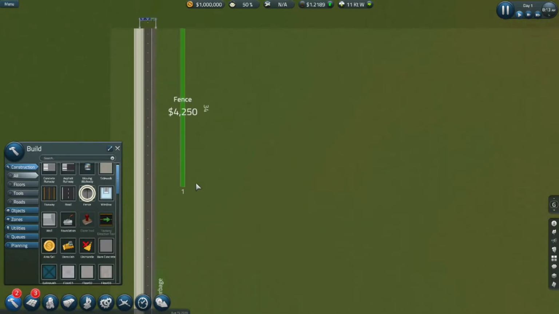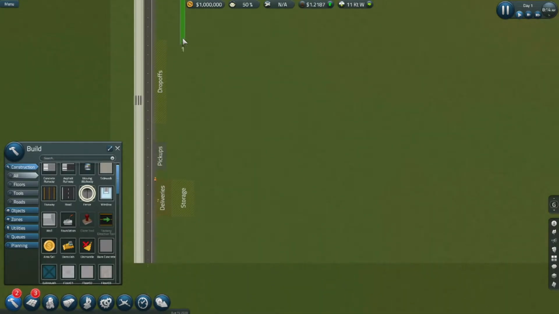Okay, first of all, I need to build a fence because I think I need to make sure that the airport is secured. So I'm going to build it to about there, and then I'm going to build it down here. I'm going to keep the storage on the outside for now. And I'm going to start with some foundations because we need to have some foundations in the airport.